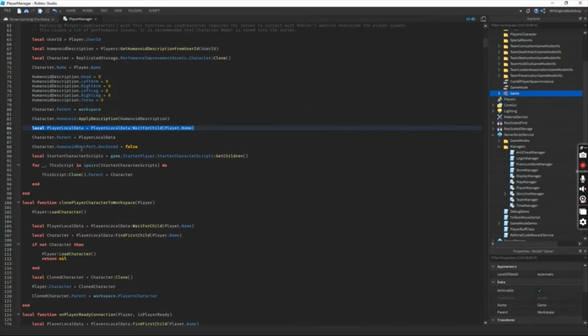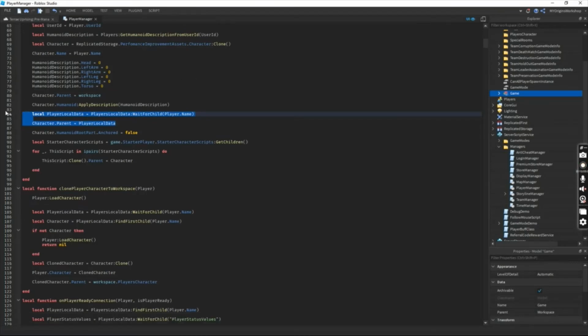This one is not necessary for me to explain, because this is where I just place the copy of the player's character that I've made. This one you also don't need. For this part, I need to explain.